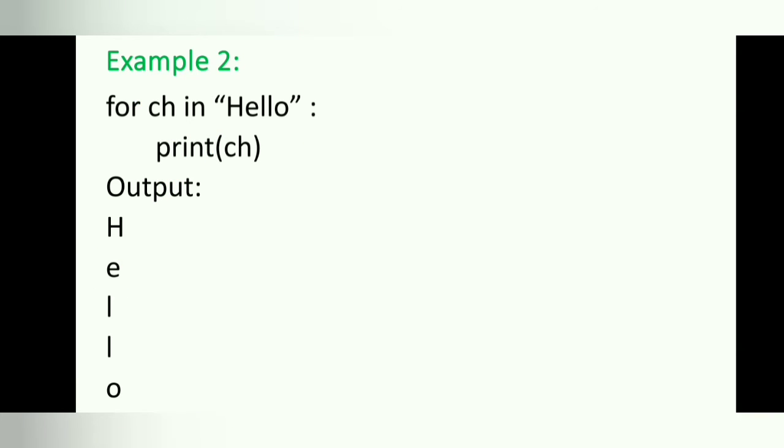Example 2. All sequences are made up of elements. A string is a sequence in which each element is one character. In the case of the string hello, the first element is the character h, the second is e, and so on. A for loop iterates over a sequence one element at a time. In my program, the loop iterates over the string hello one character at a time.